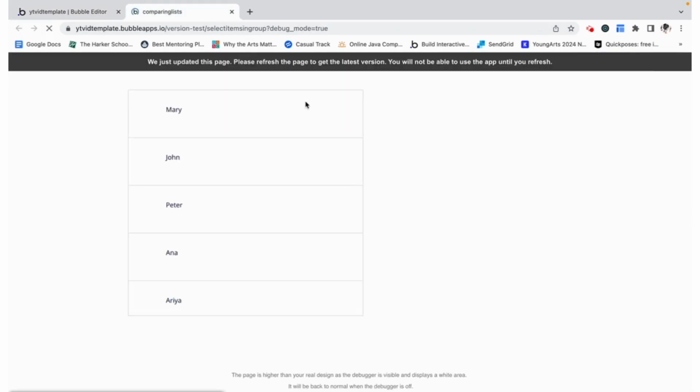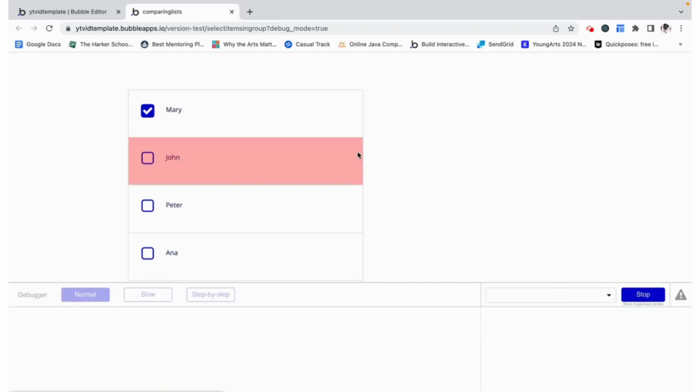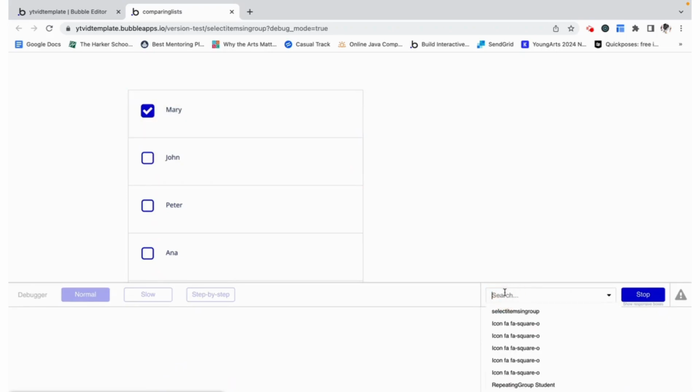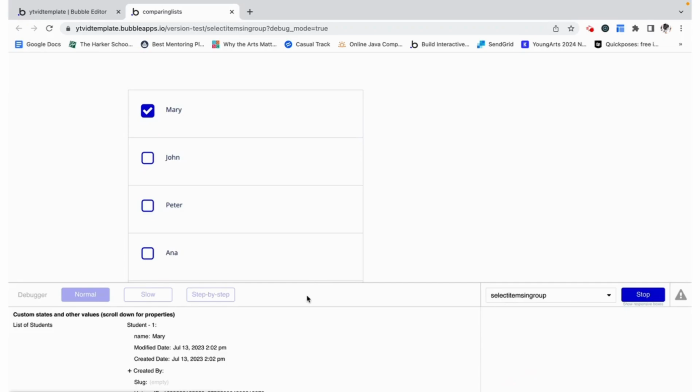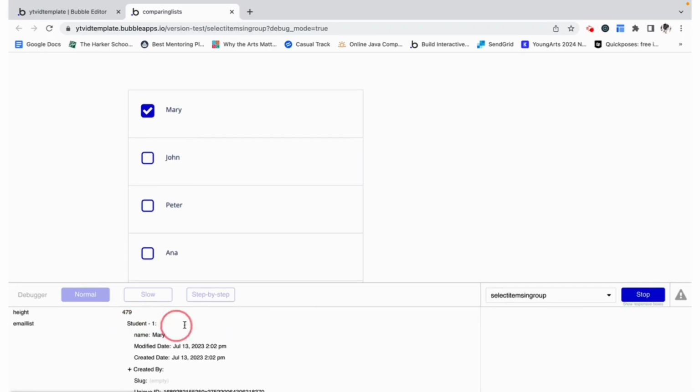Now, if we preview this, we can see that we can click on this, it then becomes a checkbox, and if we inspect the repeating group, we can see that its email list contains one student, and that's Mary, which is what we have checked here.